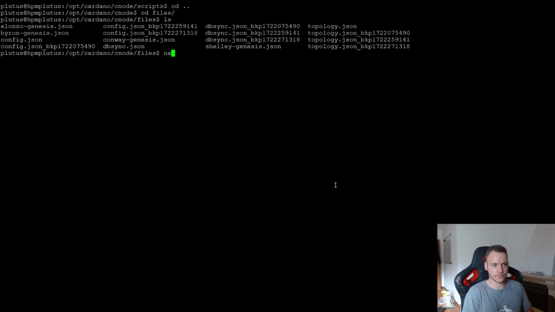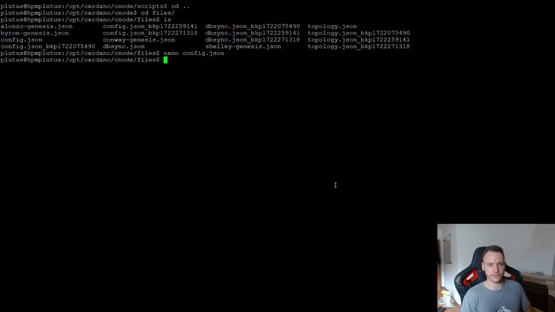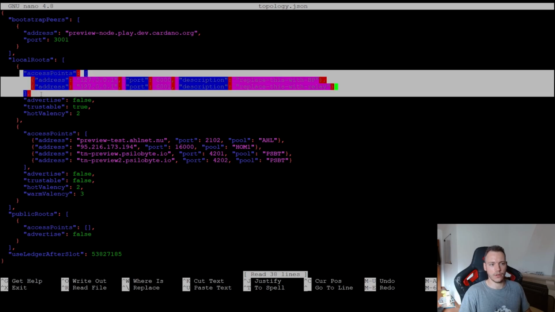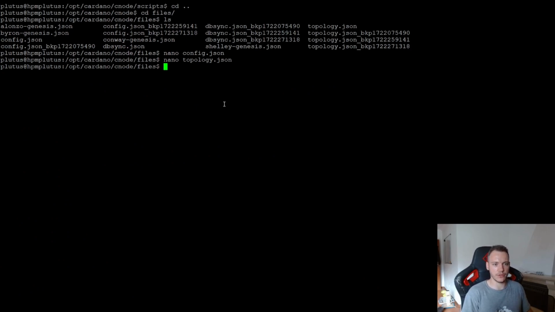So in the CNode files, we have things like config.json, right, that specifies all the node config. We have the topology. So this is the default topology for the preview network. So if you made a pool on this network, you have here predetermined space for your block producer and your relay in the local routes, and these are set to not be advertised. Public routes are empty. But okay, if you're interested more about the topology file, there's a video on peer-to-peer networking on Cardano on this channel that you can check out.